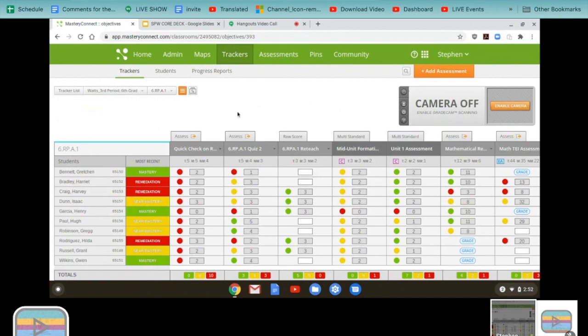I know that I am inside the individual standard 2 different ways. One, the tracker list. Notice how it's not just Watts 3rd period 6th grade math anymore. It's saying 6 RPA 1, letting me know that I am inside the individual standard. It is also listed above the student roster list, indicating which individual standard you're currently looking at. If I hover over the little down arrow where the standard is listed in the tracker list, it allows you to quick link navigate to the other individual standards. For example, if I wanted to see the next standard over, if I click that, it will take me to that screen.